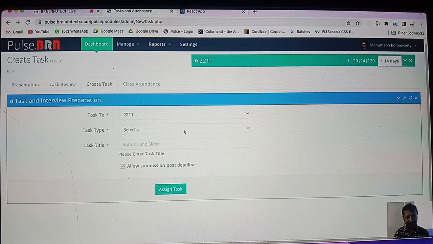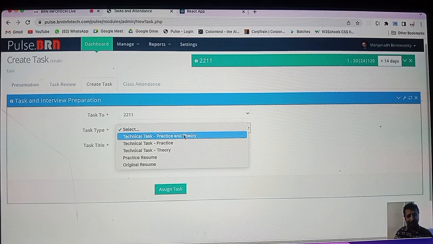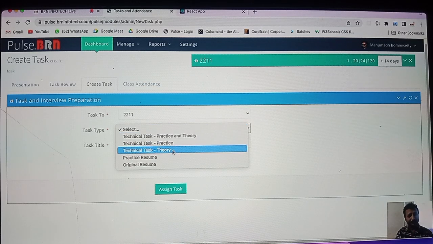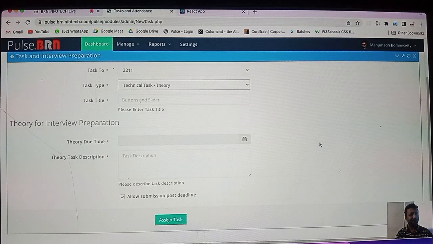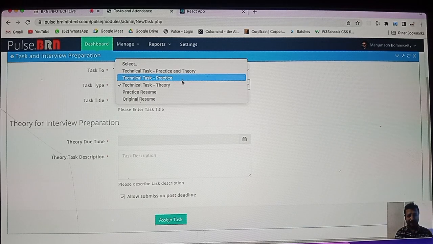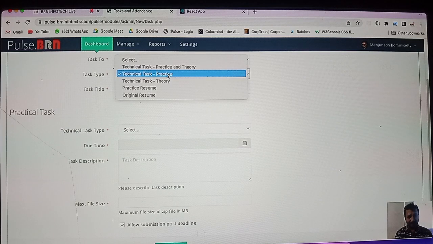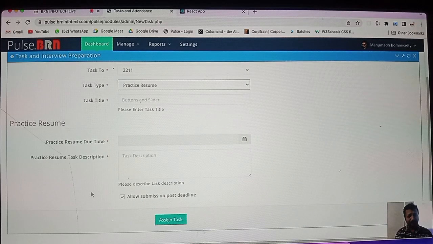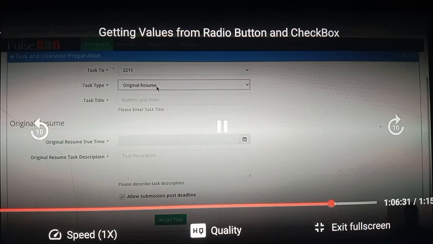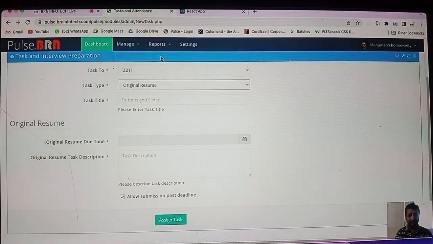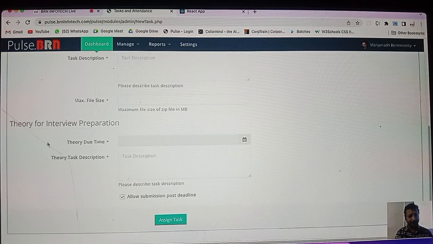So now see here. Depending upon what I select, I am selecting technical task theory. What is happening? Theory for interview preparation is showing. Depending upon what I select, it is showing. There are radio buttons here, select. That's it. Now if I select practice, practical task is showing. If I select practice resume is showing. If I select original resume is showing.